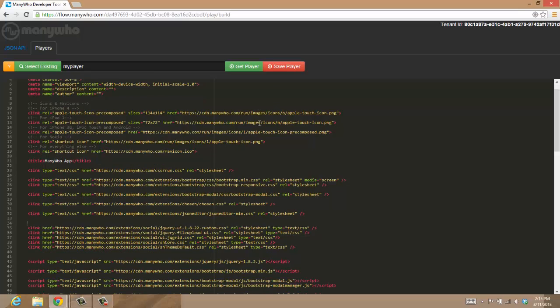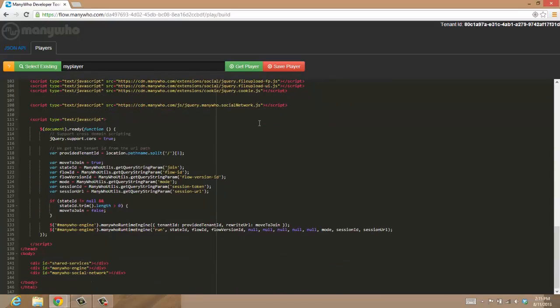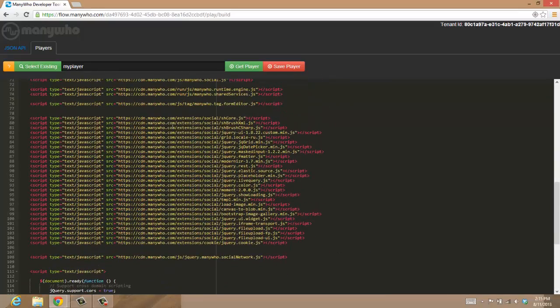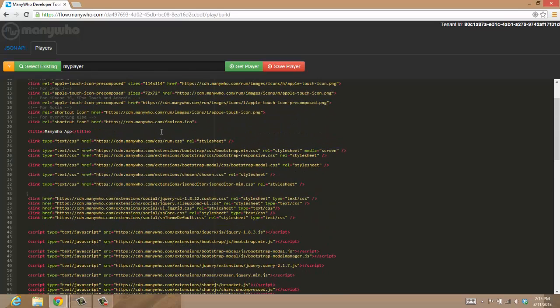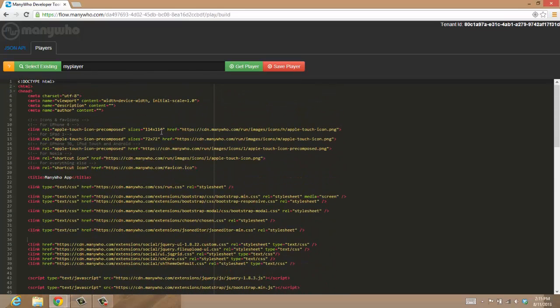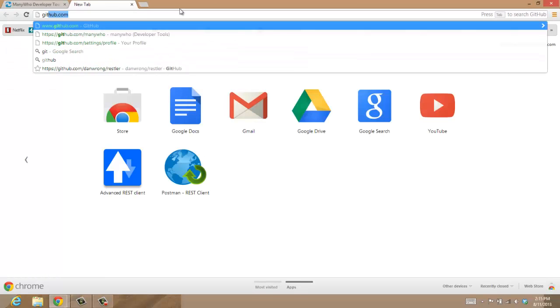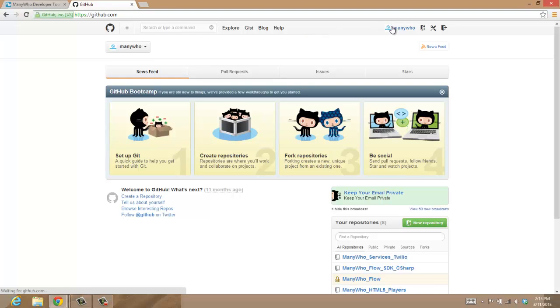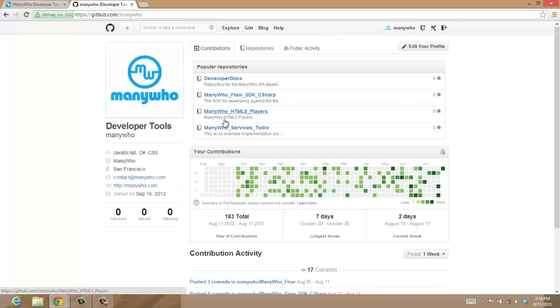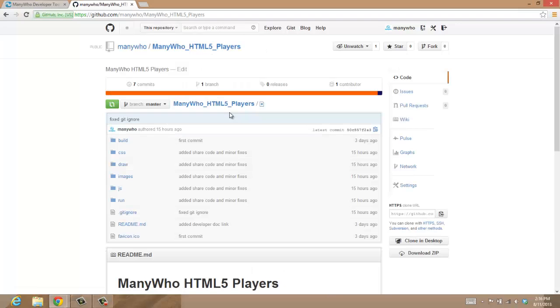So once you've got this new player, we can change the code and manipulate it and add our own things. We may want to reference different libraries. We may not be interested in having all of the facilities that we have in our standard player. So that's the code on the Manyhoo side. Effectively the player gives you a shell web page to host all of your JavaScript files from the Manyhoo domain. Now if I go over to GitHub and look at the Manyhoo repository, you'll see we've included the Manyhoo HTML5 players repository as a public repository that you can use. So feel free to clone it and bring it down.